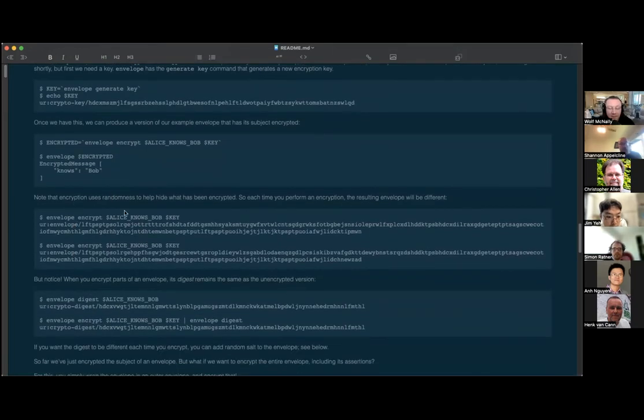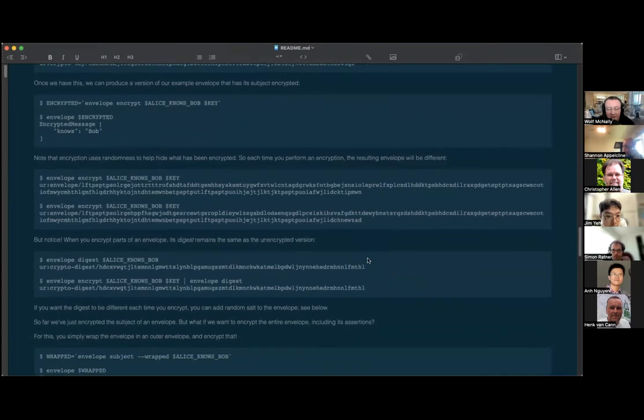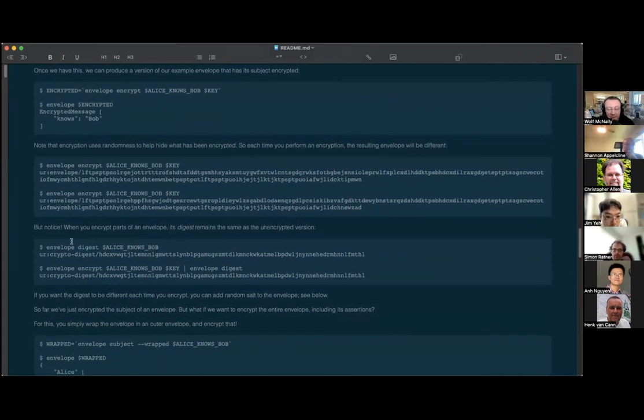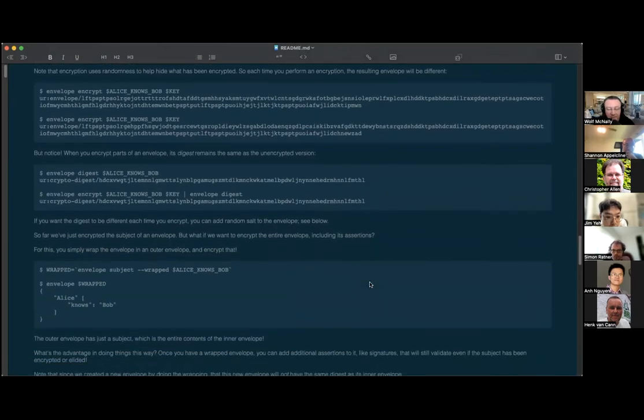So every time you encrypt, it uses random data, it uses a nonce. So if you encrypt it twice, and that's all I'm showing here, you'll get 2 different envelopes back, even though they're the same digest. So here's the digest of the first one, and here's the second one encrypted, and notice that the digests are again the same. Even though I've encrypted part of it, the digests are still the same. And this is super valuable.